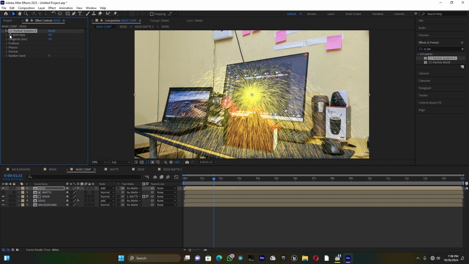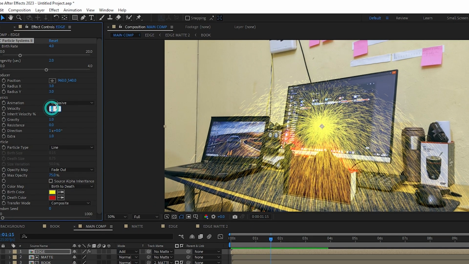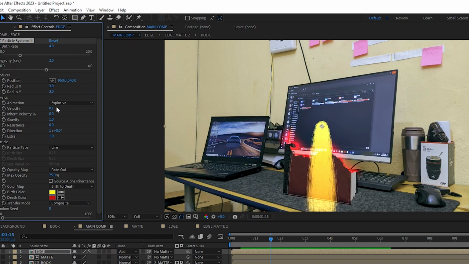Okay, come here on these effect settings and then open up this producer, physical, particle, random speed, longevity, something like this. Okay, so now come here on this velocity, let me add like 0.1. Guys, you have to make sure there is something changed on my video. And then for this gravity, let me add minus 0.1.